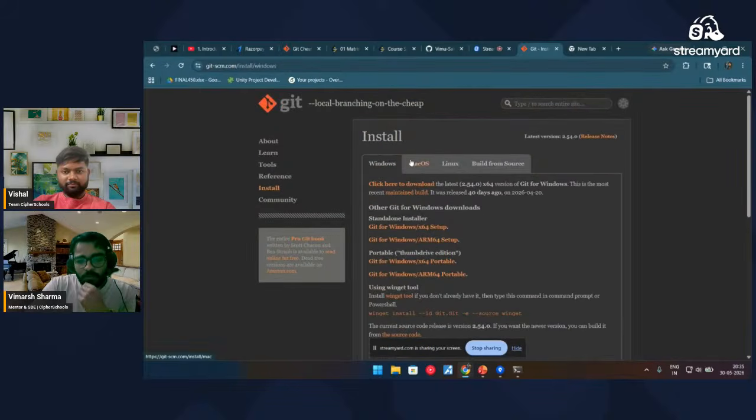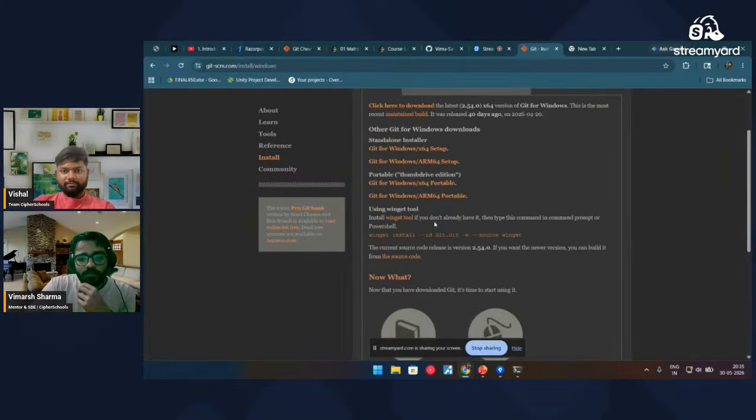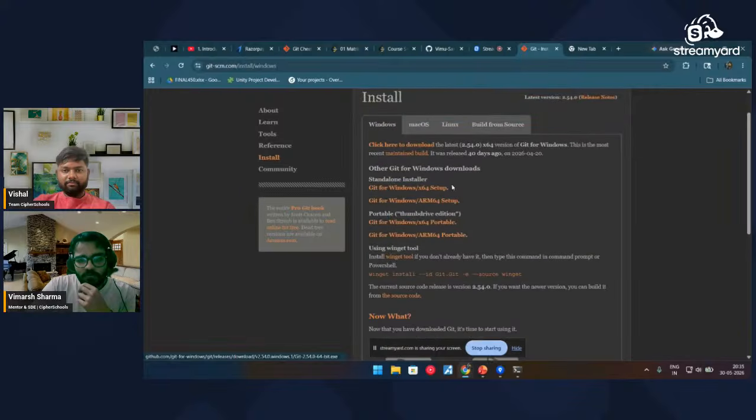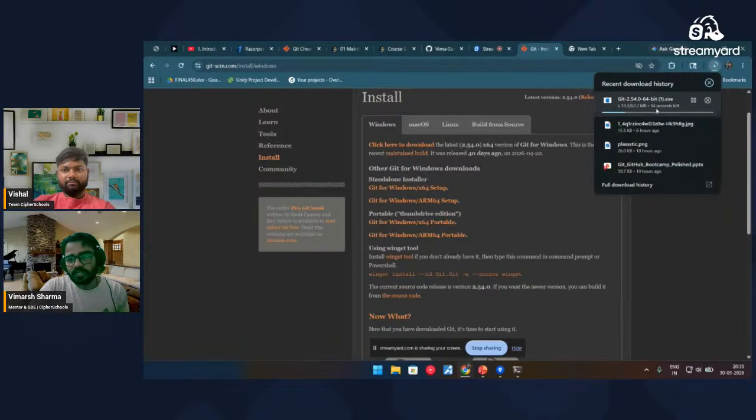In this, there will be multiple tabs: Windows, Mac OS, Linux, build from source. For me, this one works the best: Git for Windows x64 setup. This is a standalone installer, an easy way out rather than taking the whole portable version and extracting it. So I'll go with this and click it. As soon as I click this, the installation starts.